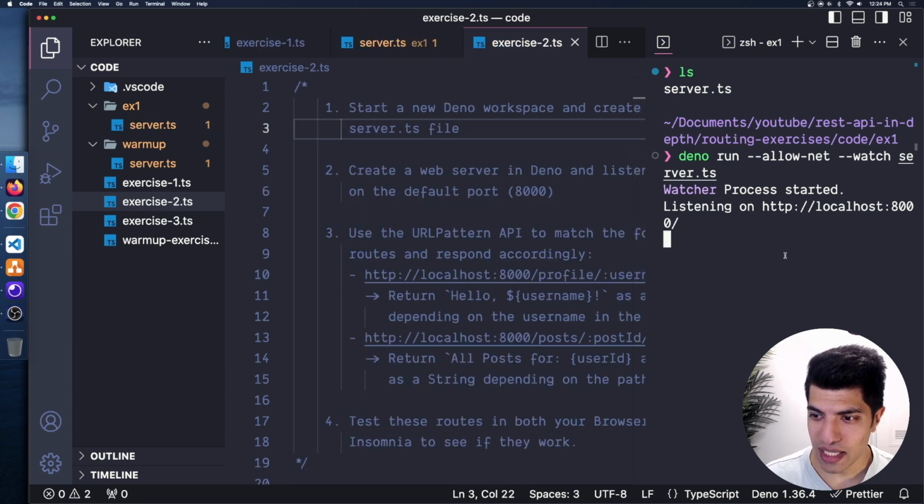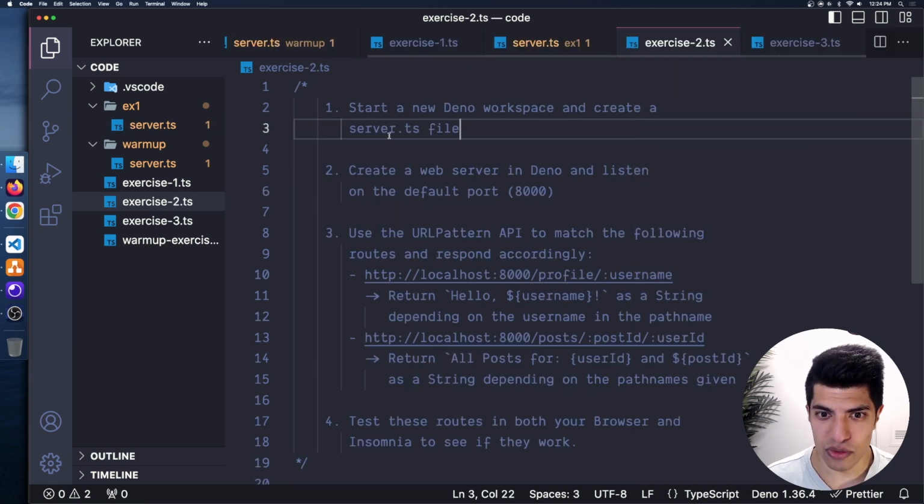All right. I'll stop the server here and I'll close the terminal so we can read this. So same thing for this one. Start a Deno workspace and create a server.ts file. Start a web server in Deno. Listen on the default port 8000. So those steps are the same.